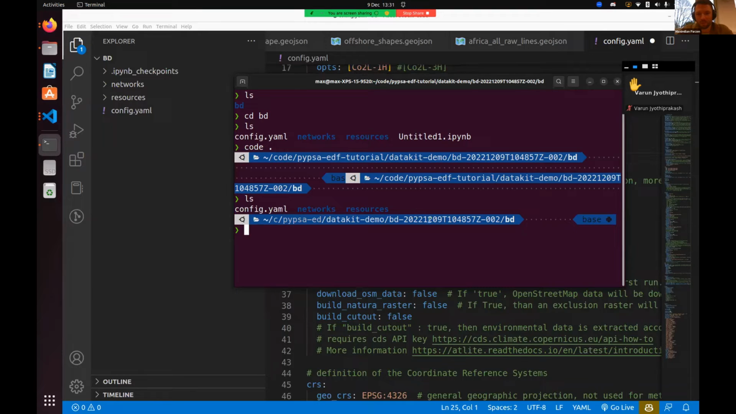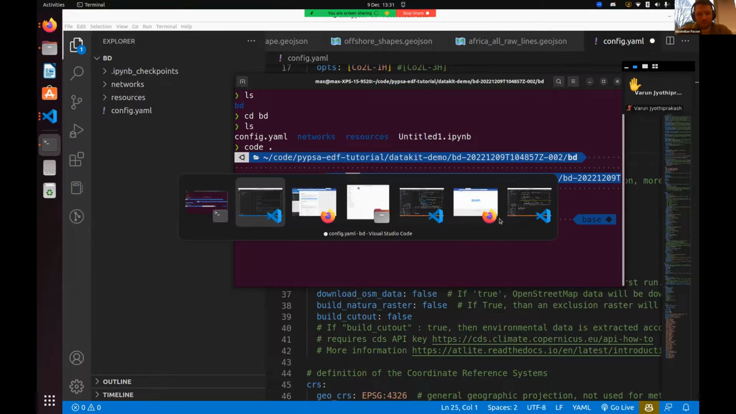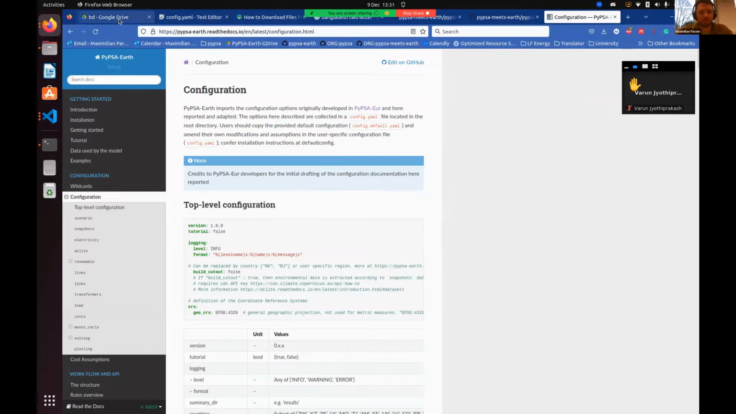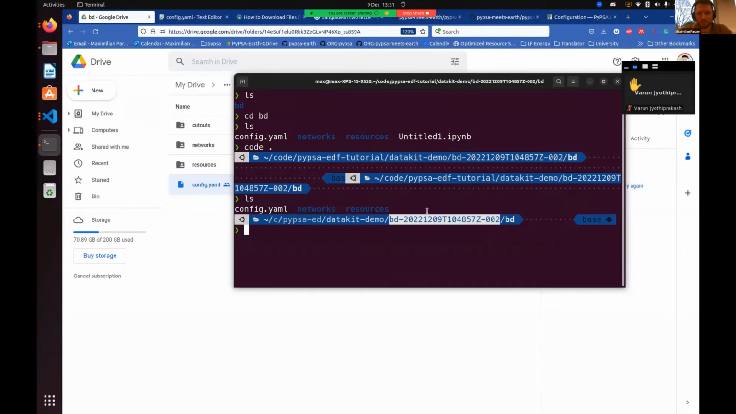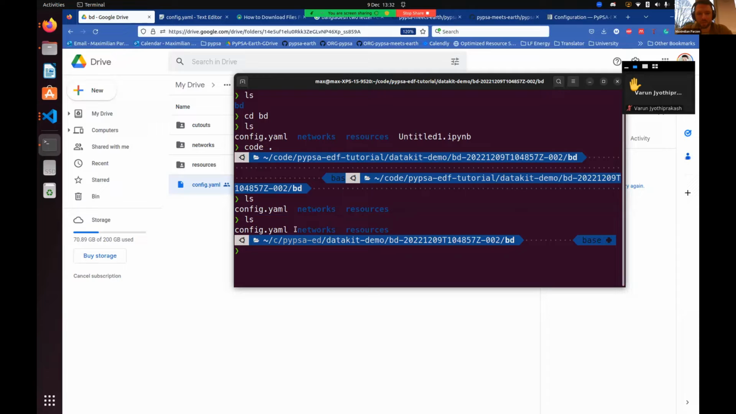I'm currently in the DataKit demo. I downloaded the data. I picked that Google Drive stuff, and I downloaded Bangladesh here. So this is the local file. I had to unpack that, and now I'm in the Bangladesh folder, and you see the config is there, the network and resource data. The cutouts are not there. I have to download them as well. I didn't do that.